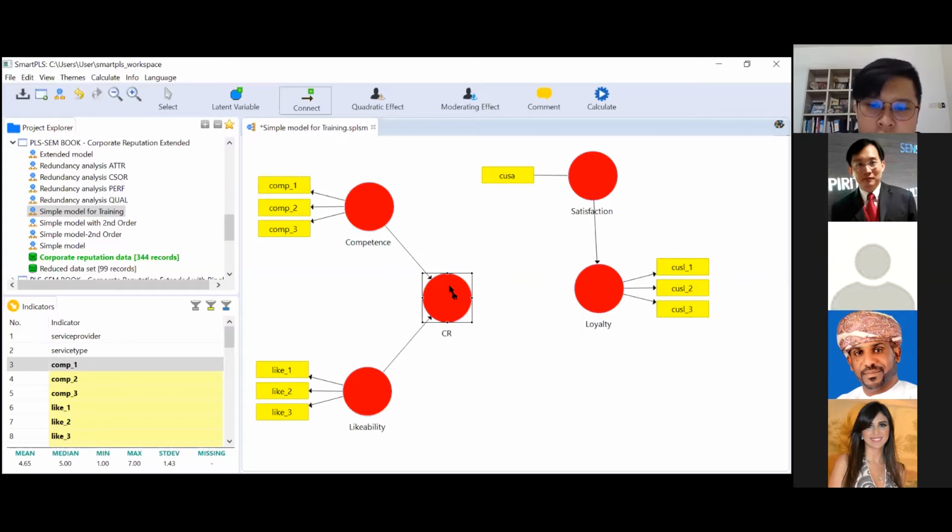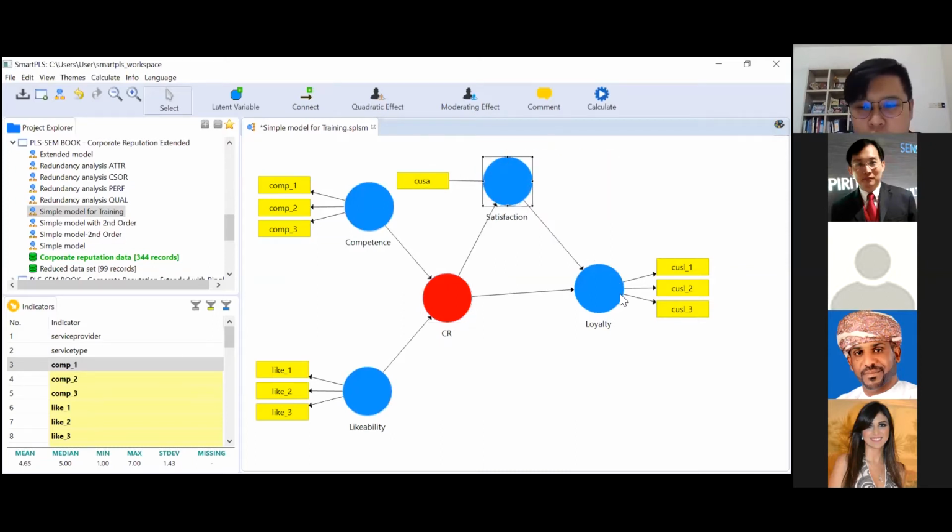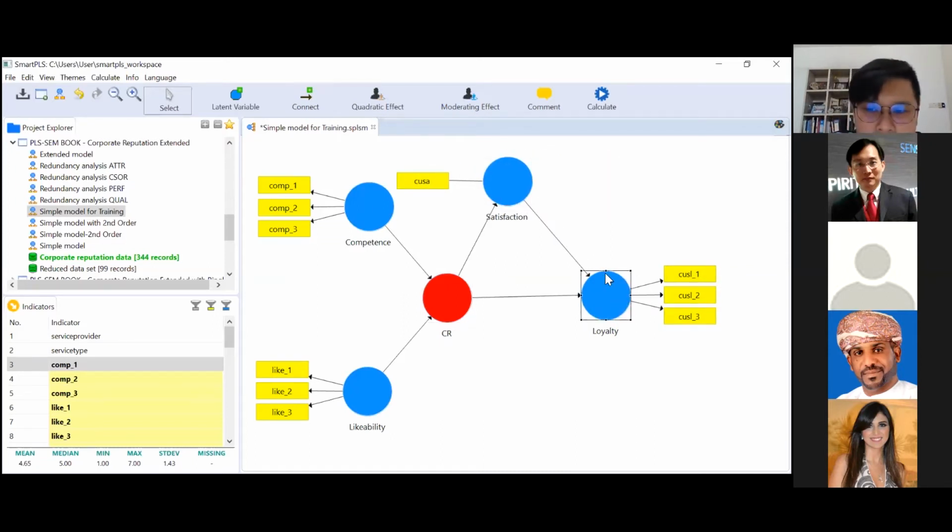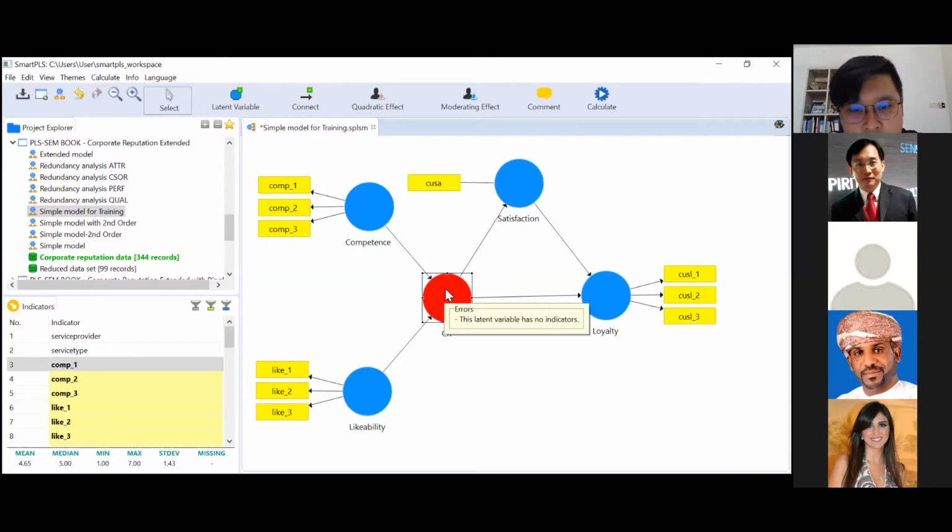So in such a case, corporate reputation will be your exogenous variable or independent variable. CR will point to satisfaction and CR will point to loyalty. So we know that satisfaction will be your mediator and loyalty will be your endogenous variable, and CR is your IV right now. And competence and likability form CR. This is what we call a second order reflective-formative.